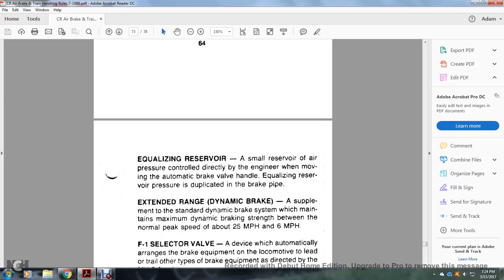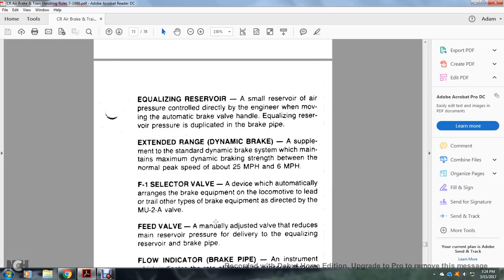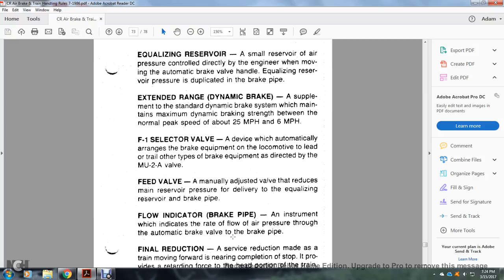Extended range dynamic brake: a supplement to the standard dynamic braking system which maintains the maximum dynamic braking strength between the normal peak speed of about 25 miles an hour down to 6 miles an hour. Selector valve: the device which automatically arranges the brake equipment of the locomotive to lead or trail. Other types of brake equipment are directed by the multiple unit valve with the valve manually adjusted. The valve reduces the main reserve pressure to deliver the equalizing reserve to the brake pipe. Flow indicator: an instrument which indicates the rate of flow of air pressure through the automatic brake valve to the brake pipe.